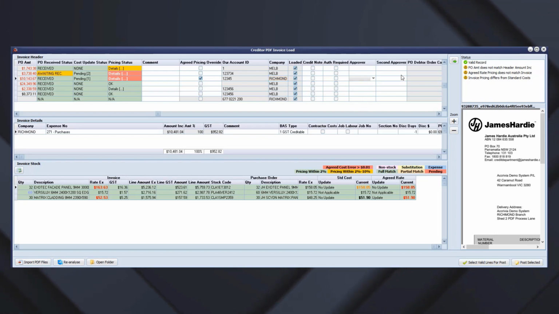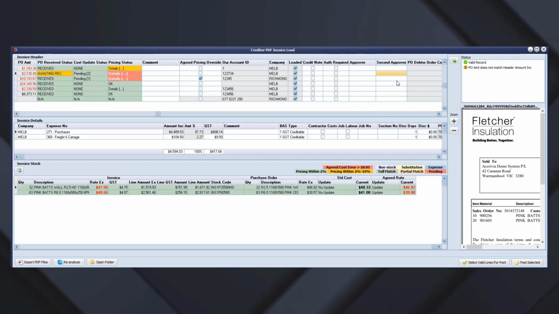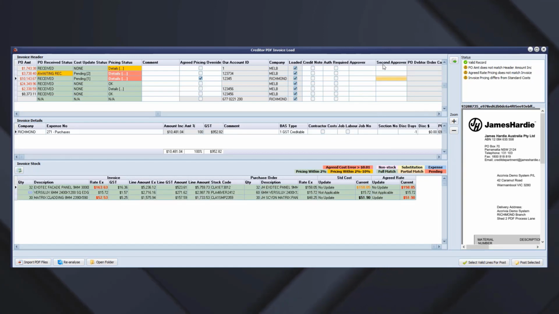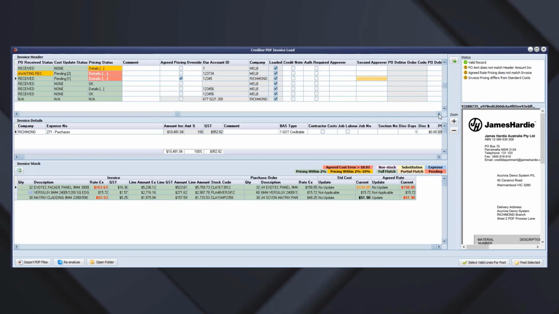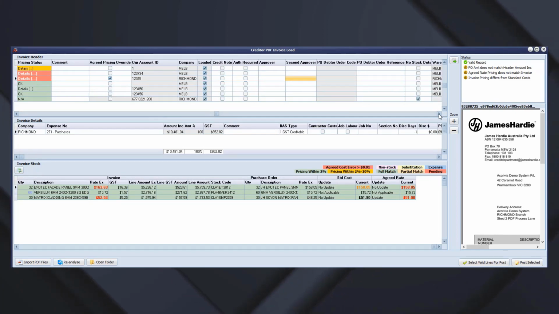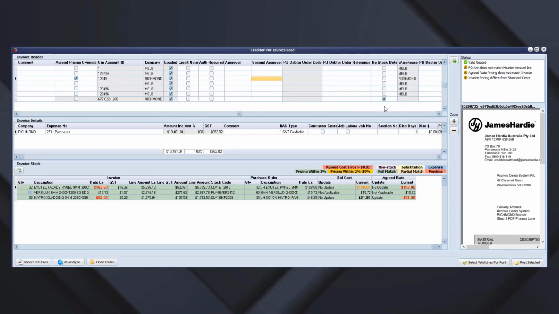The approver and the second approver are applicable in the same way. It is beyond the scope of this video to cover that in full detail, because that can be seen and drilled down in other places throughout the system.